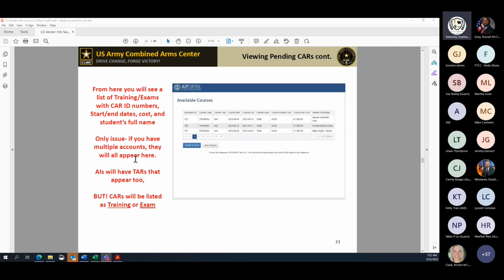Next slide. From here, it's going to list all your courses, okay, that are pending payment for your school. Now, if you happen to be an AI, you're going to see TARS here as well, okay? But you just want to make sure you look for training or exam when it comes to CA, because ours is going to say training or exam. TARS are going to appear as TARS.